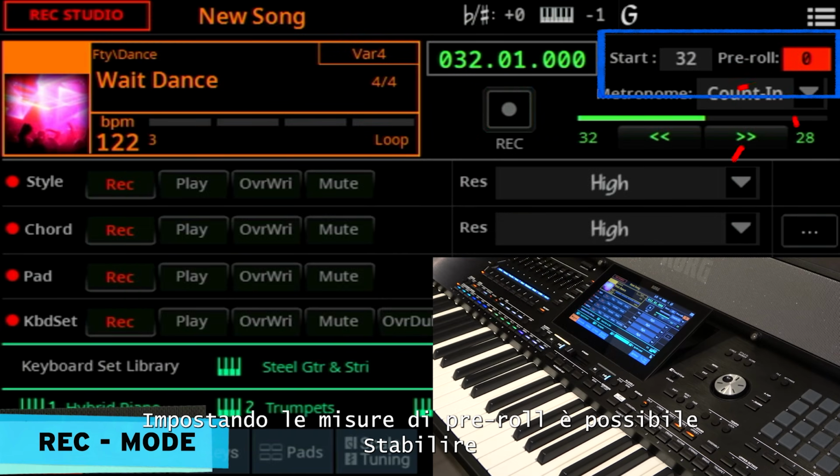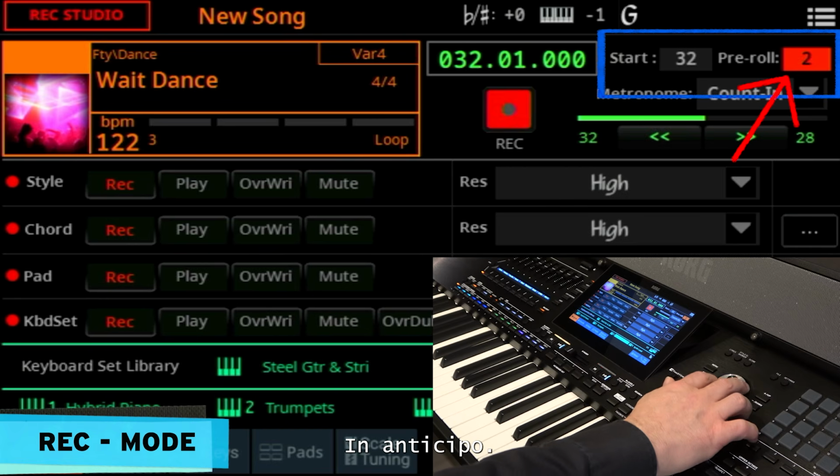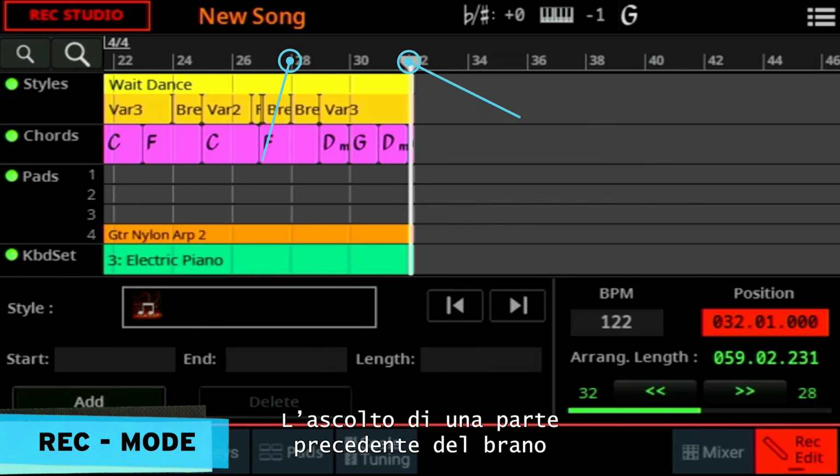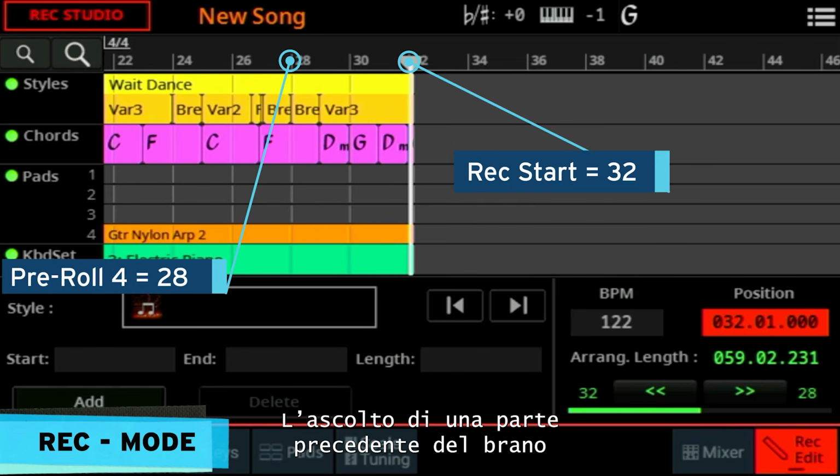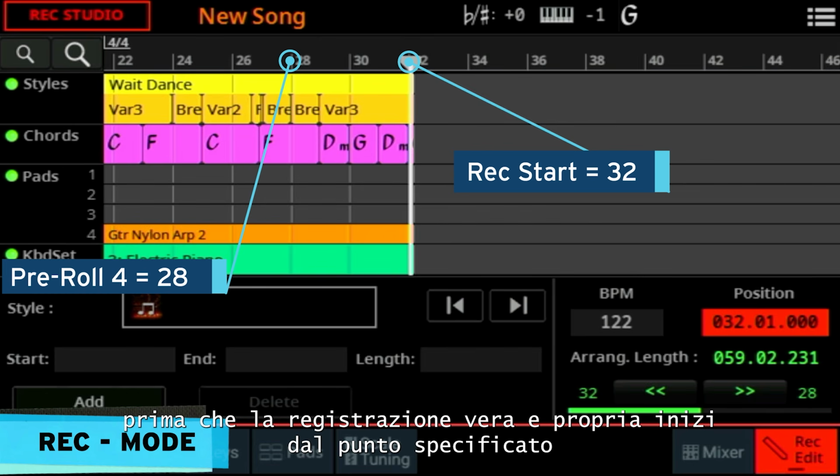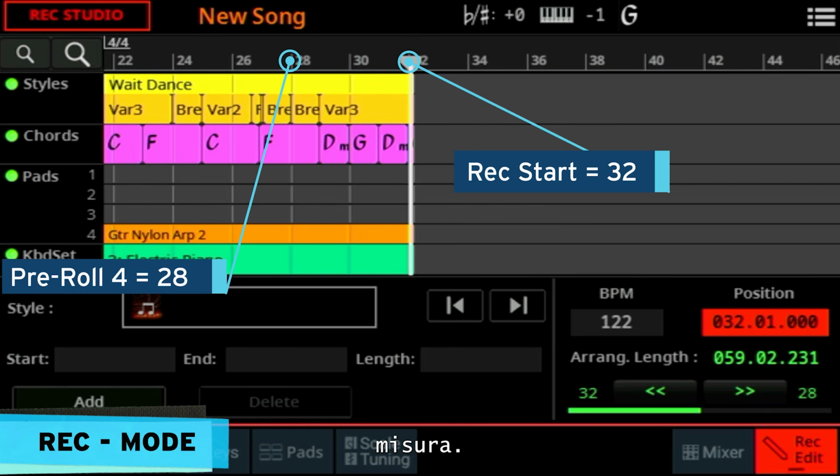Setting the pre-roll measures will start the arrangement already in advance to let you listen to the previous part of the song before the real recording will start at the specific measure.